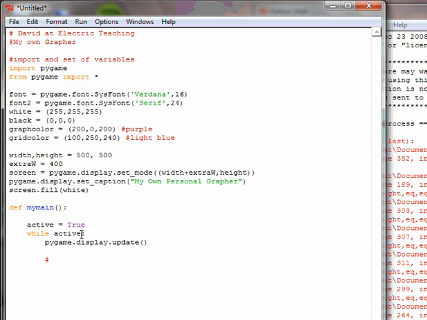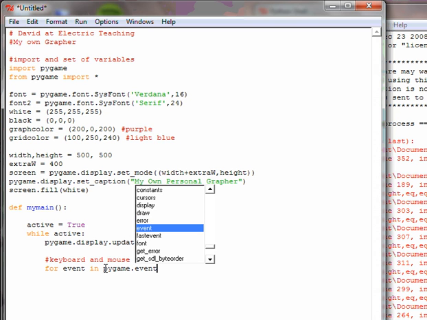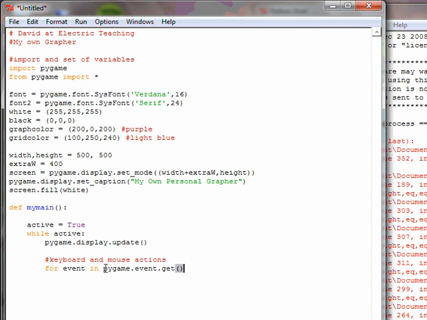Little comment here, we're going to put in some keyboard and mouse actions. If we do put mouse actions, sometimes I do, sometimes I don't, but I always put that comment together. And remember, everything in red is not read by the computer. Pardon the play with words there. All right, for event in Pygame.event.get, and parentheses. Whenever you use parentheses open and close, it's a function, this time a function within the Pygame library, colon, hit return.